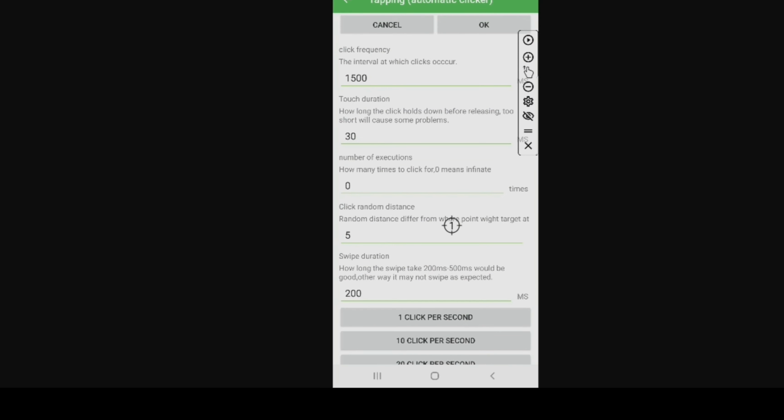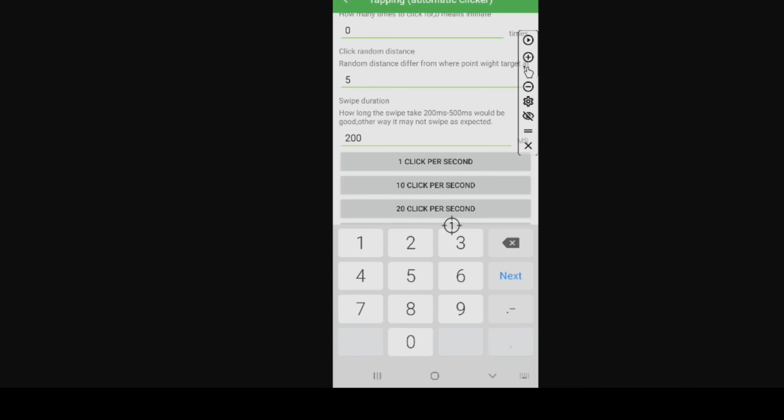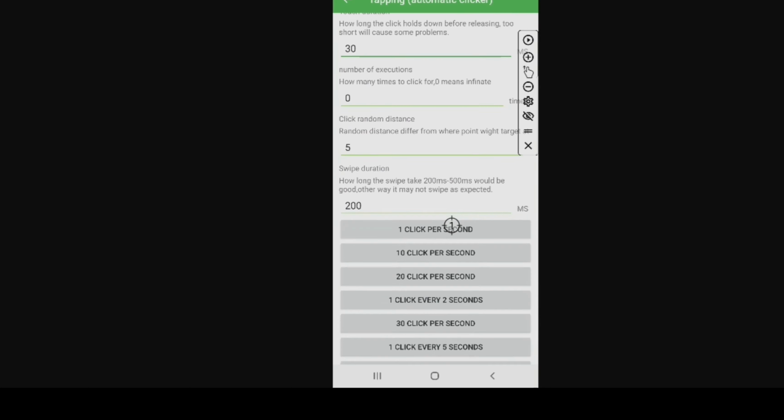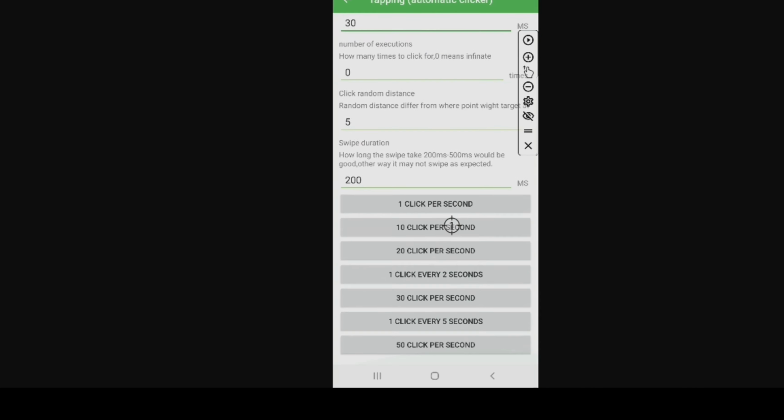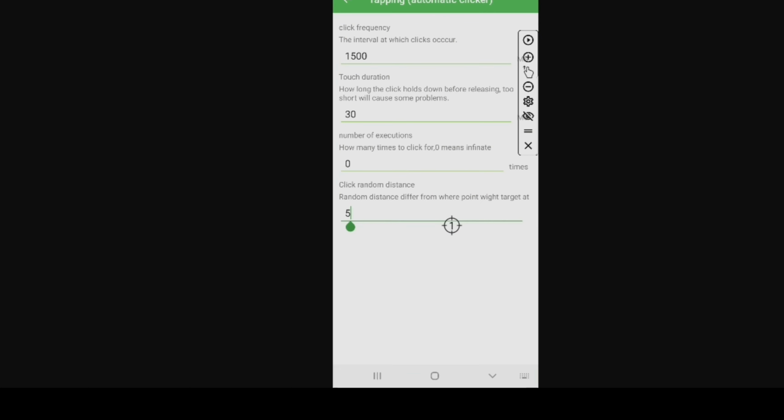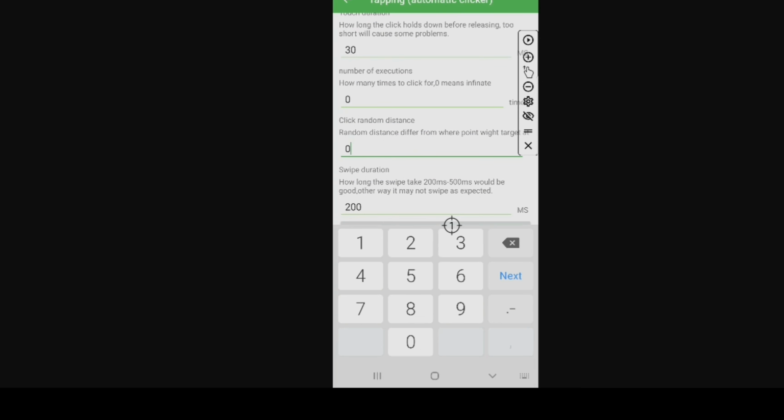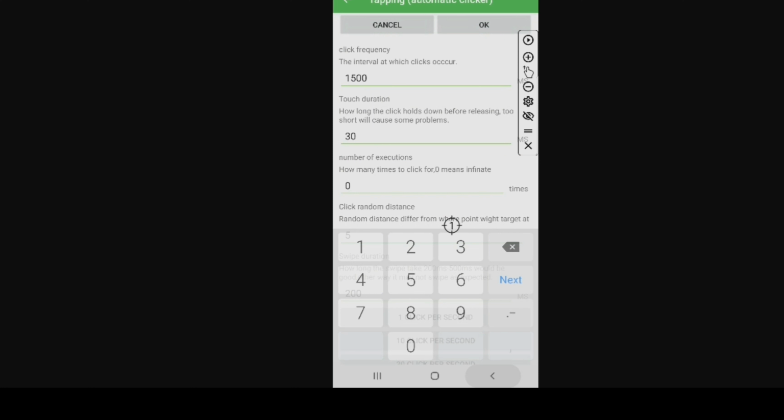Make sure to set the click frequency at 1500 milliseconds and the touch duration at 30. Otherwise, you get some problems. Yeah, that's all you would need to do. And you can make this 0 if you want to, but I recommend having 5 or 0. It doesn't matter. I'm just going to go 5.